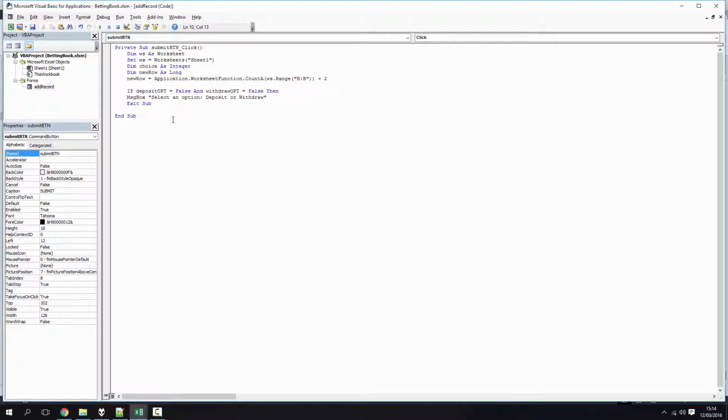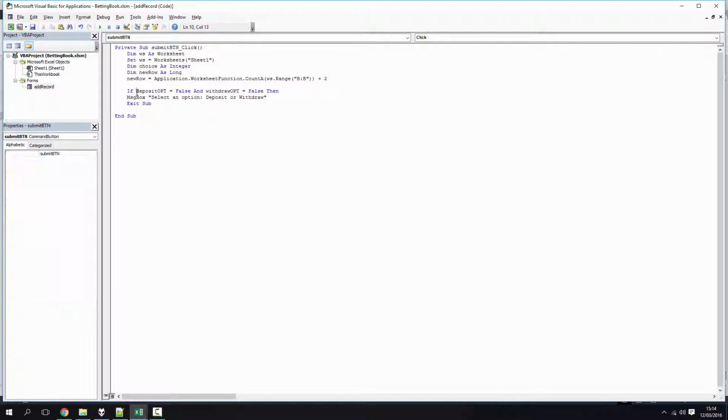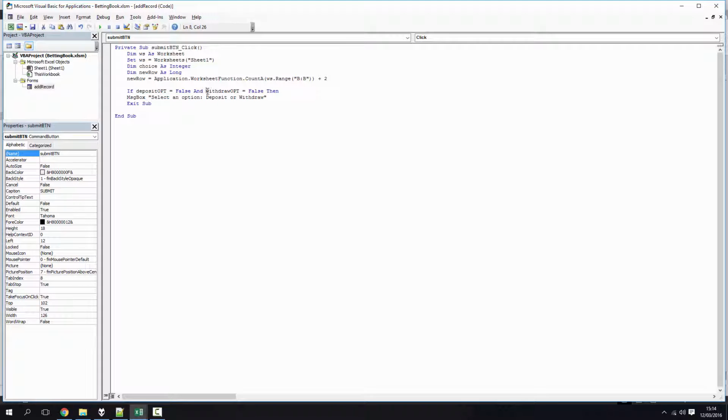And then I'm going to exit the sub, because we've got a private sub here, so I want to exit the sub if the person hasn't clicked deposit and they haven't clicked withdraw, so if none of them are checked. So we can exit the sub, and then as always with our if statements we have to end the if. So that was our check to see if the deposit and withdraw radio buttons haven't been selected.